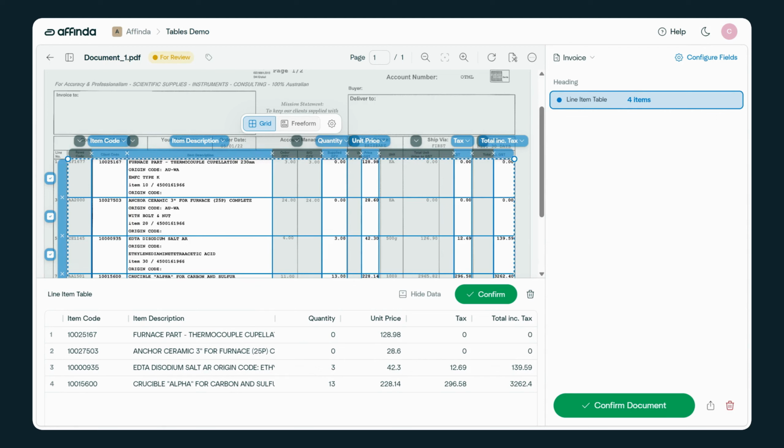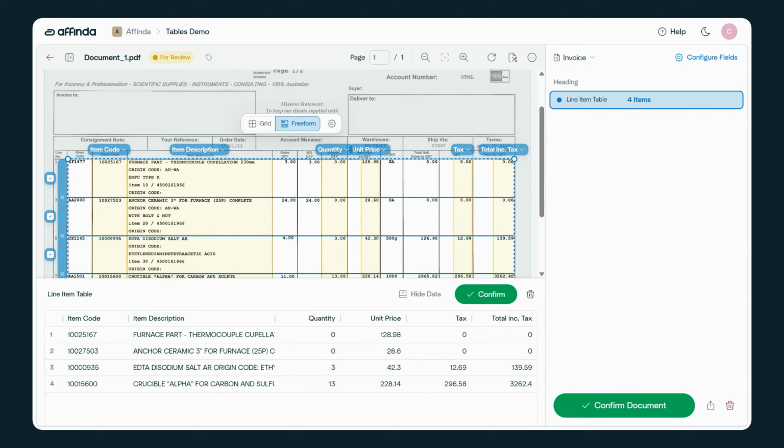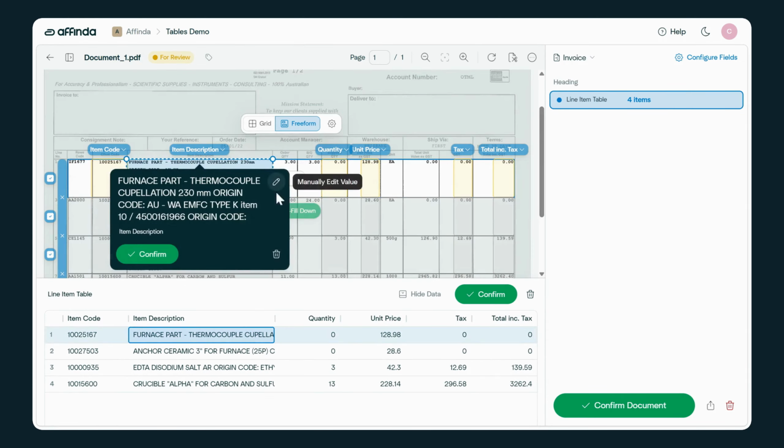Let's switch to Freeform mode to capture additional data. Editing in Freeform is a simple three-step process. First, we make sure the row boundaries are set correctly, which we've already done. Next, we annotate the data in the first row.